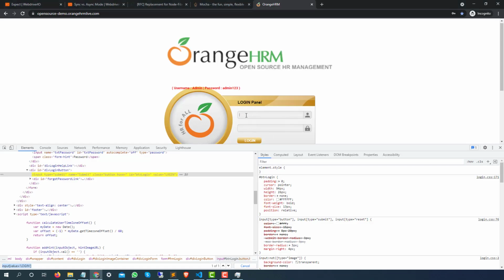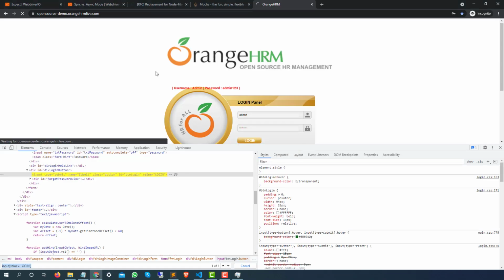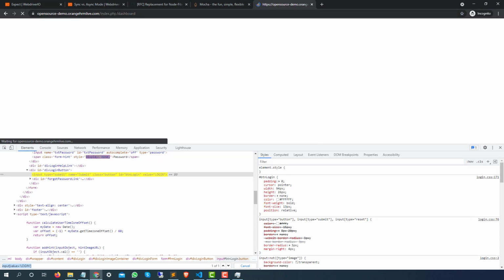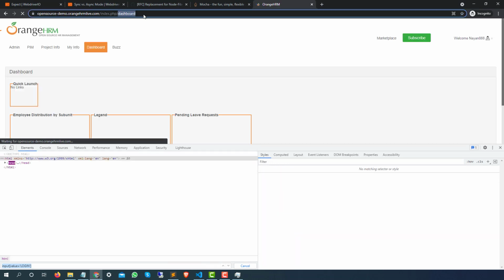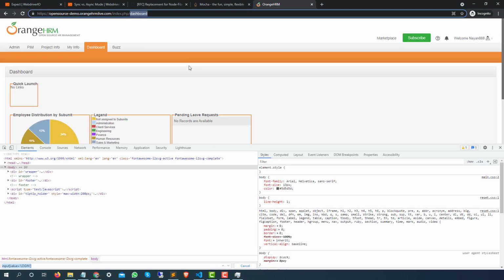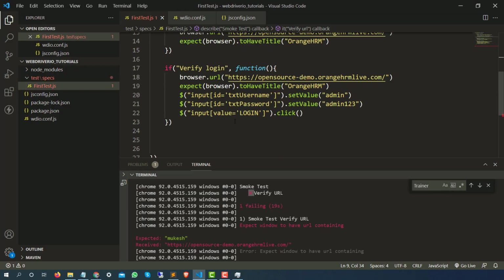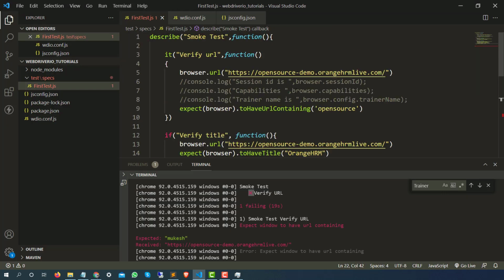Now again let's use this, which is called to have URL containing. Why? Because the moment I log in successfully, you will notice I will get something called dashboard in the URL, right? So let's go ahead and see. Again we will use this part, because just now we have seen how to verify the partial URL. So I will copy this part.